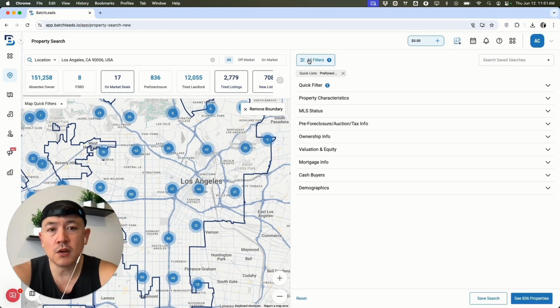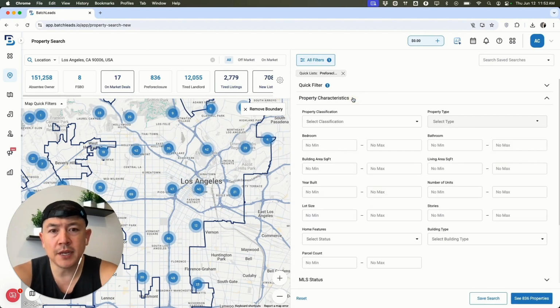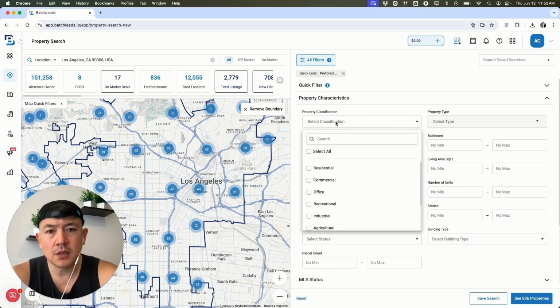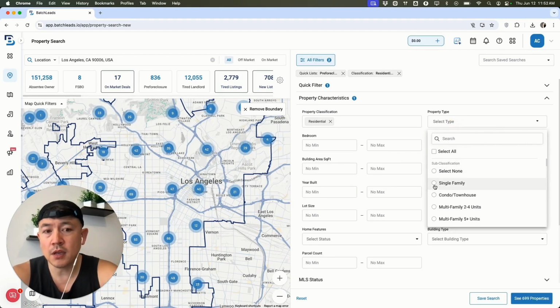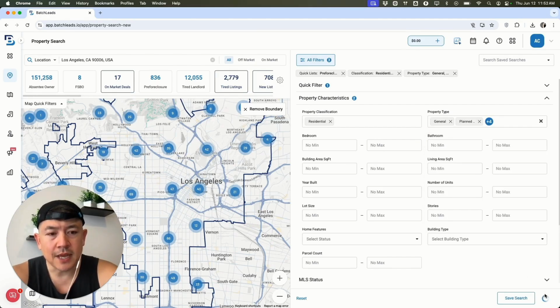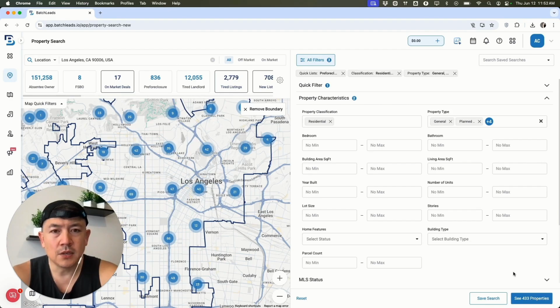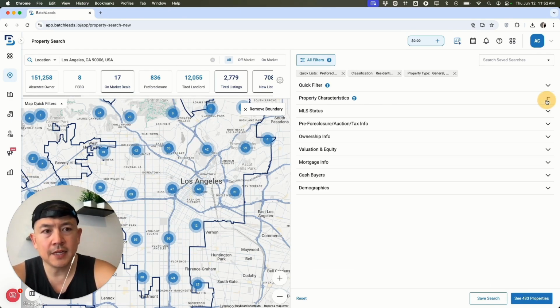I'll click on all filters, and then I go here to property characteristics. I personally like to go after residential single family. So I'm going to click on residential here, and then off to the right, under property type, I'm going to click on single family. You choose whatever your market is. If you like going after condos or multi-units, you can do that. Each time you click it, you're going to see it start calculating a little bit down here on the right. You can see it drop down to 433 properties. So you can continue layering it in even more.